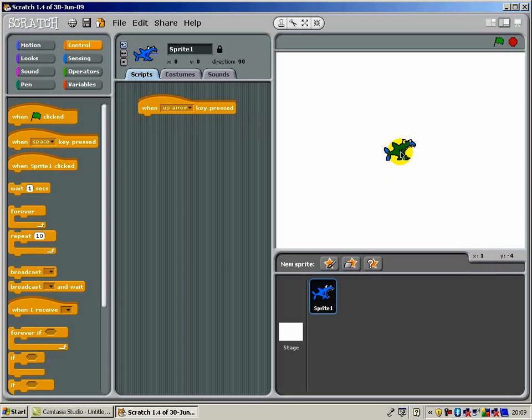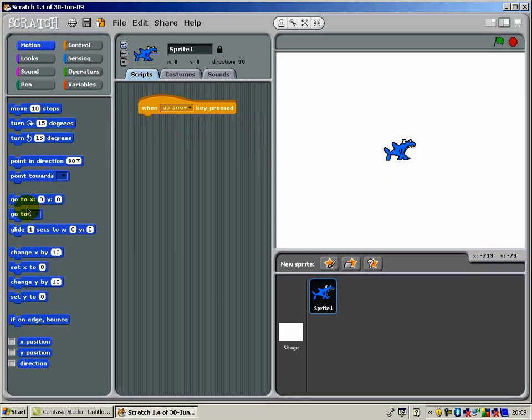In fact, I can't quite get it right in the middle, but it's 0 and 0. Anyway, the whole point is, when the up arrow is pressed, I'm going to go to motion and change the Y coordinate by 10. I press the green flag, and I press my up arrow, and look, my shark is moving up. That's fabulous, isn't it? But he's not moving down, because I haven't told him how to move down.